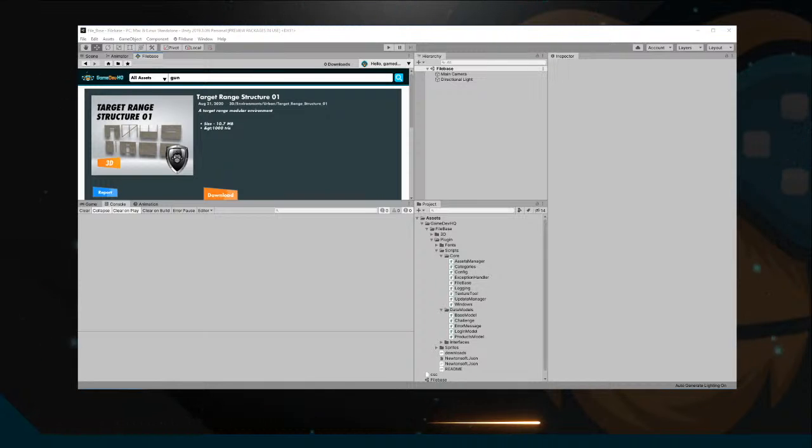Let me find this. Target range structure. All right, here we go. So I'm looking at target range structure 01, and the tags for this are environment, frames, gun, which is why it shows up. All right, so something with the blood splat.